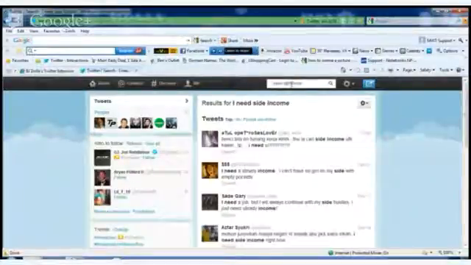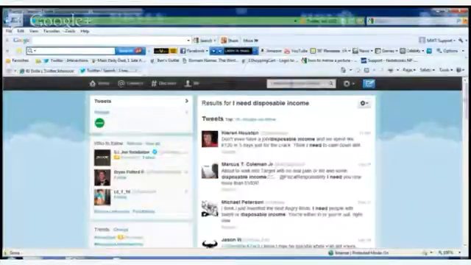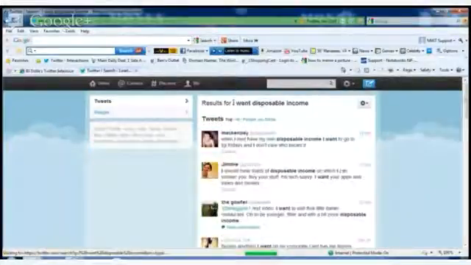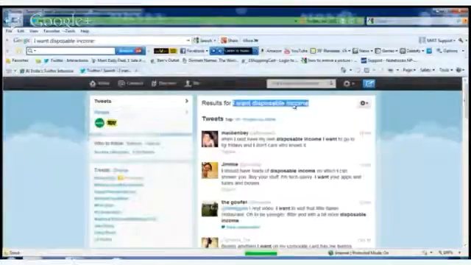Here's one that blew my mind, okay? Disposable income, guys. Disposable income. And I actually found this while doing tweets. Here's another major thing you need to think of, okay? If you are tweeting words, if you have a Twitter keyword, okay, it's not like Google. It's not like a Google search. It's not like a Facebook search. It's not like any of that.